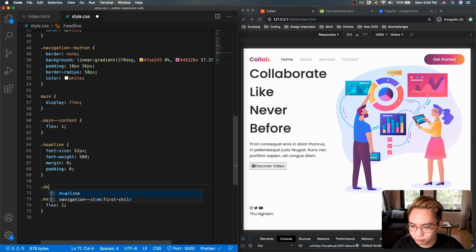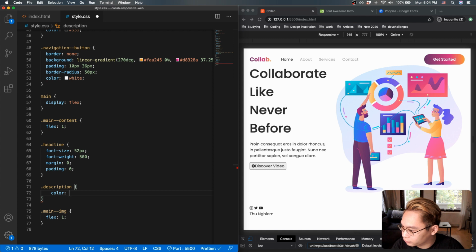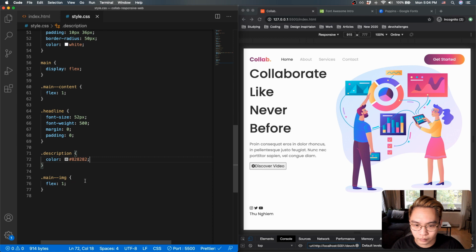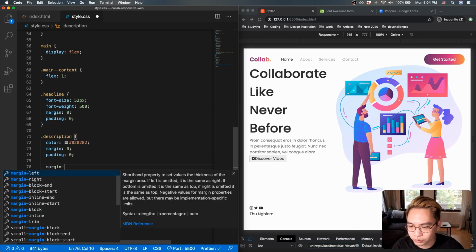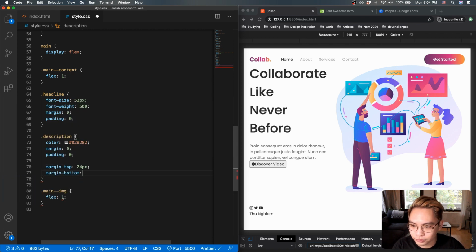So in the description, let's give it a color of, let me check what's the color of description. It's H2. So H2. Right, and let's also remove all the margin for now. We're going to add it later, but let's just remove it. So I'm going to add a margin top to be 24 pixel. And margin bottom to be 40 pixel.